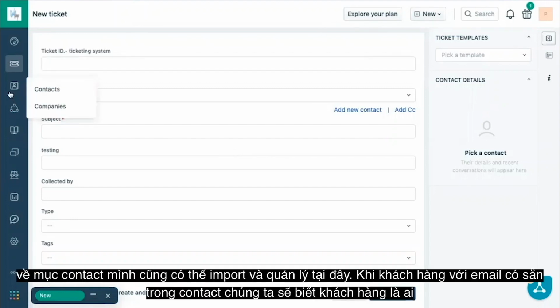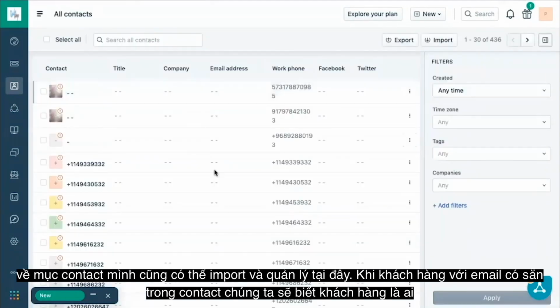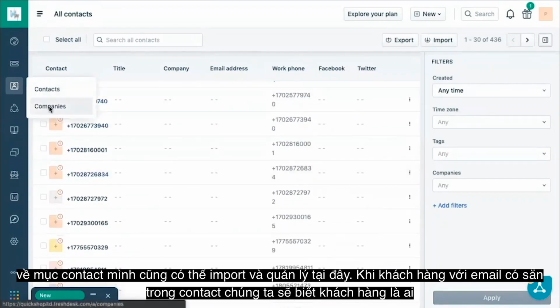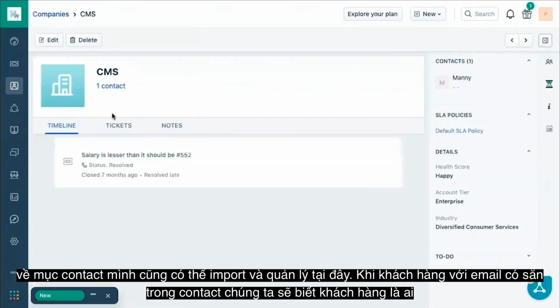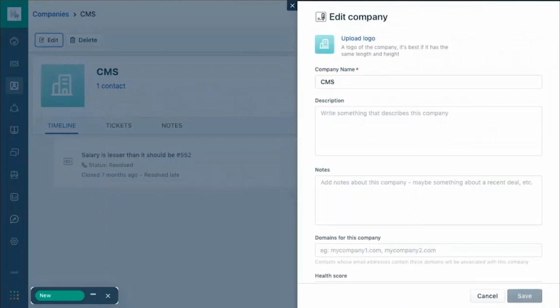And also the contact section is going to reside here. So all the contacts of your company and this particular instance can be imported and managed here. So you'll know which companies you have and which contacts belong to a particular company, and all their details will also be listed here. The tickets they have created with you so far, and also any notes, documents, any information you need to save can be saved here.